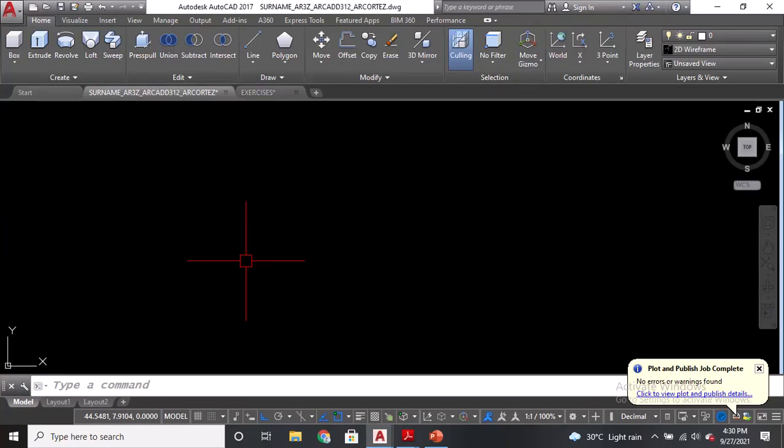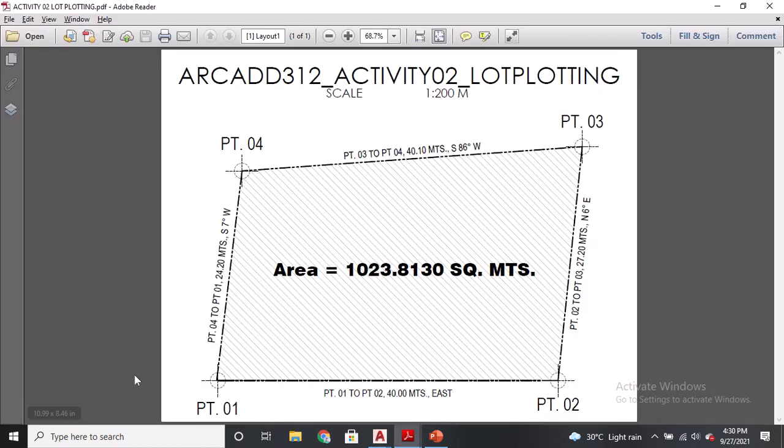Today's topic is how to plot a lot in AutoCAD. In manual, we are using protractor, T-square, pencils, and other drawing instruments for us to properly plot any lot bearings that are given. For this particular exercise, we have this activity number 2.